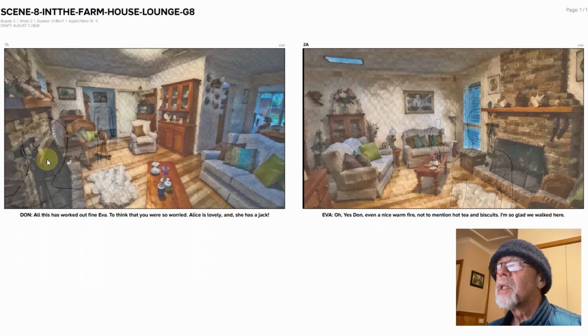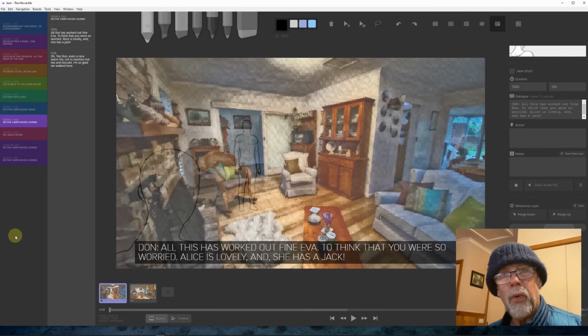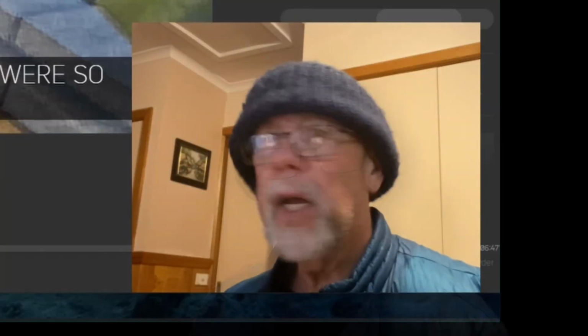So you can see the camera guy's got a good idea. He's going to have a camera behind Eva here, and the other camera's got to be situated over this area behind Don. So there's your frame, your frames there. So that is Storyboarder, building of characters. Okay, cut.